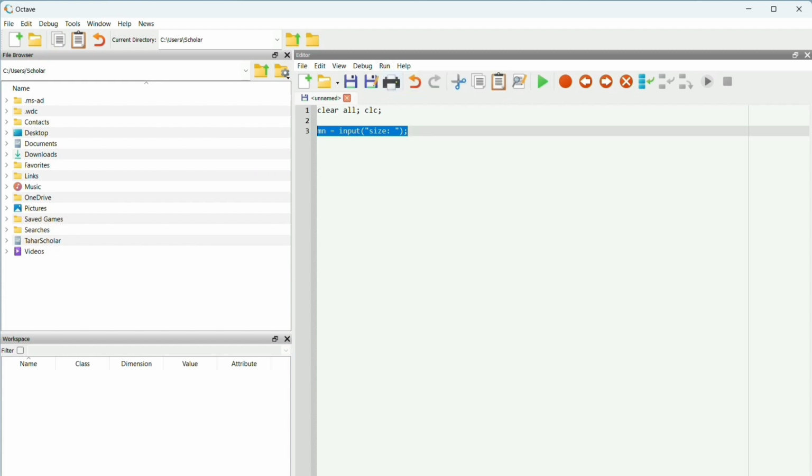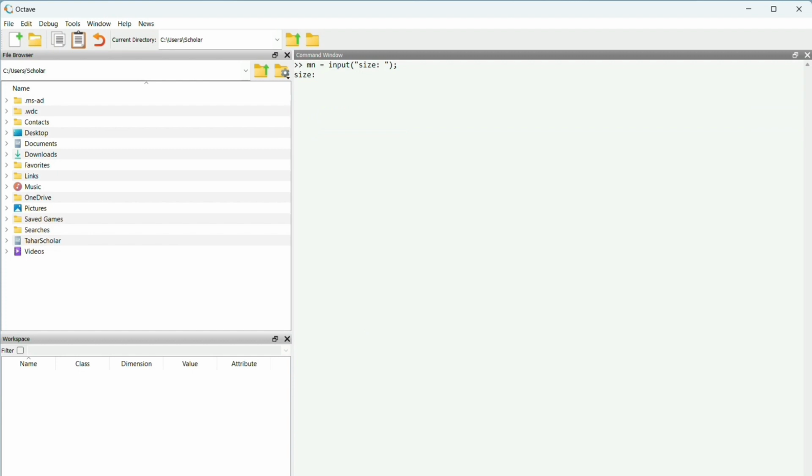Run. So let's go to the command window. As you can see, it outputs the message we gave to the function input, and it waits for the data you want to input. You can only input one thing, not a list of things. We can here input a vector of the size, for example 3 and 5, 3 rows and 5 columns, and we type enter. Let's see what we have in MN. We have the vector 3, 5. Very simple, very easy.